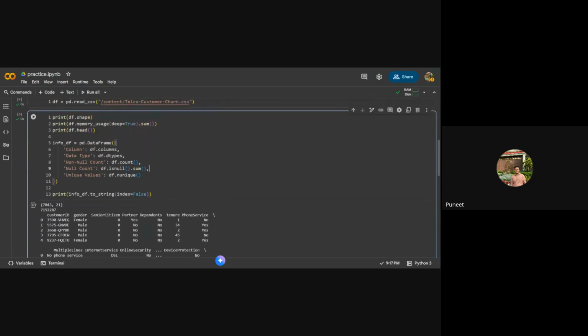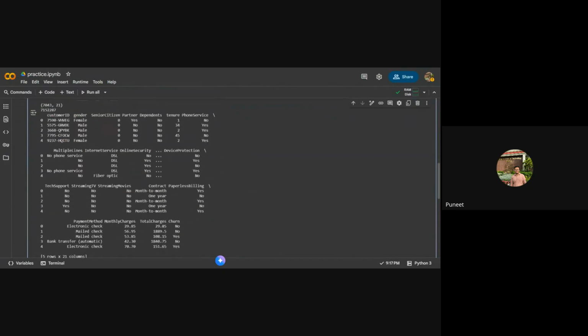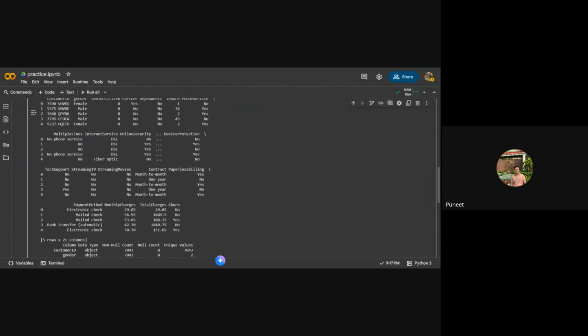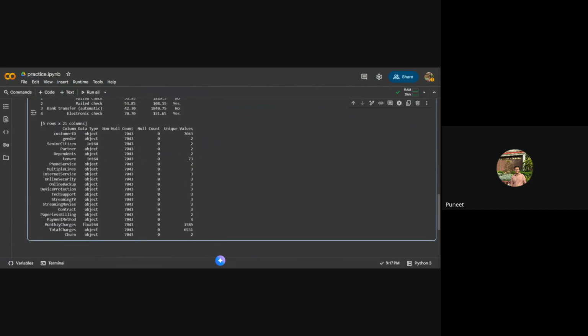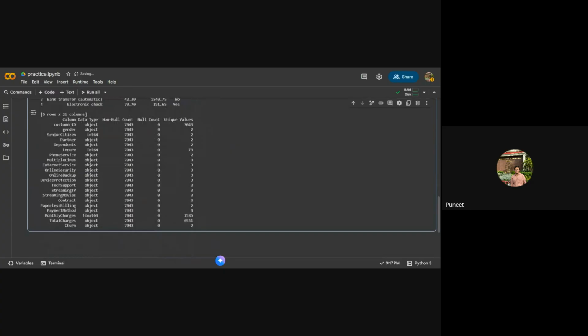So it tells you that the shape of this CSV file is 7043 rows and 21 columns. It is occupying approximately 7 MB. This is the memory usage it tells you. Then you have the df.head. It is giving you the first 5 rows as per the rules. And this is the important part: the info df that we have printed.